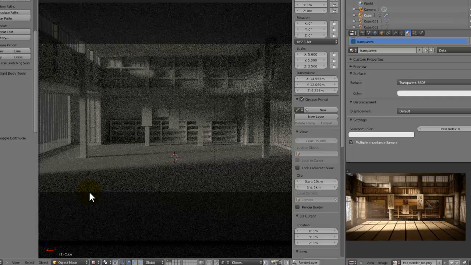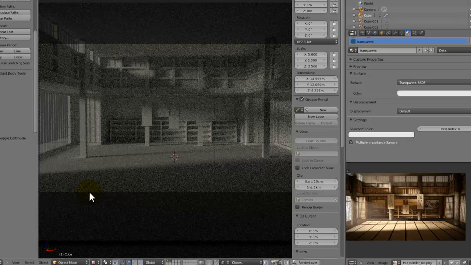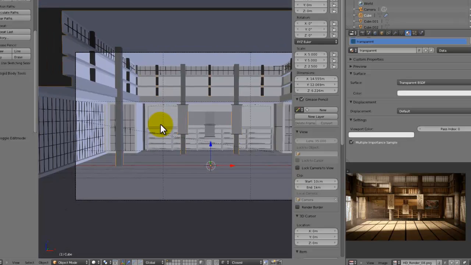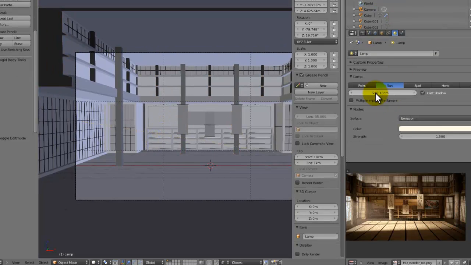Now I think the angle of it is fine, but I think maybe the shadows are a little bit too soft. I'm not too sure where I stand on that. So let's just make them a tiny bit more sharp. So all we have to do is set this to 0.05.